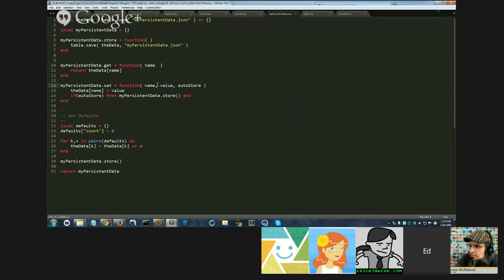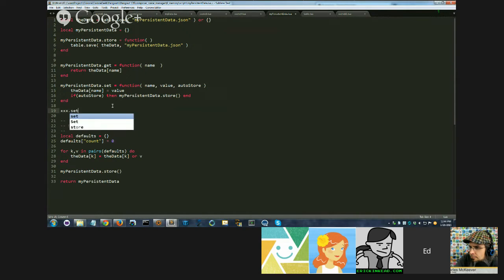Over here I have another function called set, where I pass it a name, a value, and a flag called autostore. The name is basically the same as get, so it says within the data, look for a field with this name and set this value. Then, if I have passed true for autostore, it will also call the store function. So what this is saying is, let's say I stored my module in a variable called xxx, and I said set bob 10 true. What it would do is look for a field named Bob and set it to 10, regardless of whether it existed or not, and then immediately save that to the file mypersistentdata.json. So we will undo this.